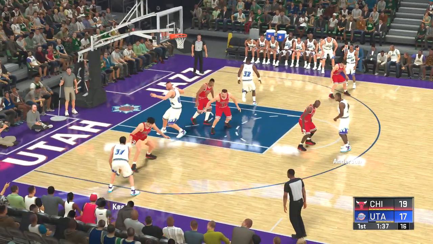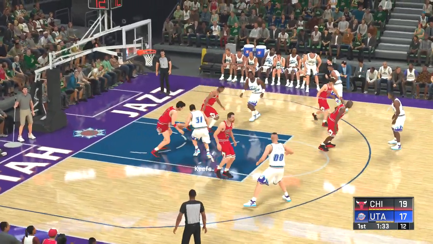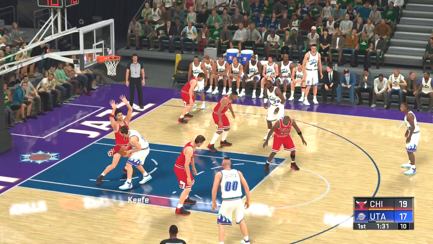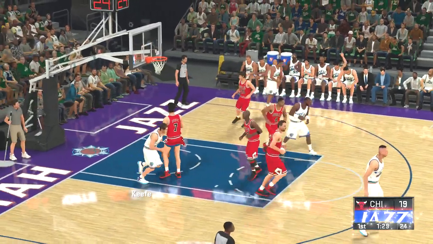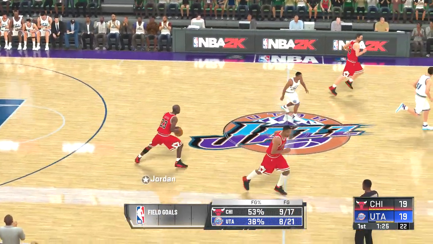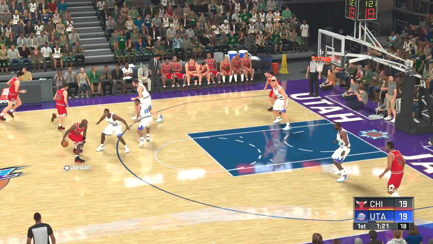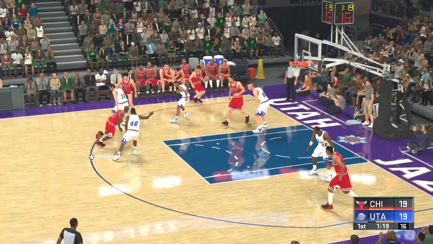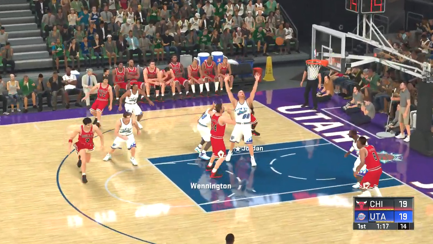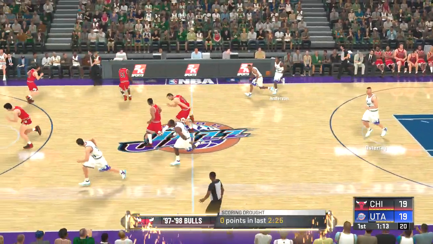Over to the left wing. Keefe against Kukoc. Keefe's shot is good. Keefe's got it all tied up now for the Jazz. 1:24 left to play in the first quarter. Jordan inside. He's against Anderson. Huntington, no good. So it's the Jazz now.